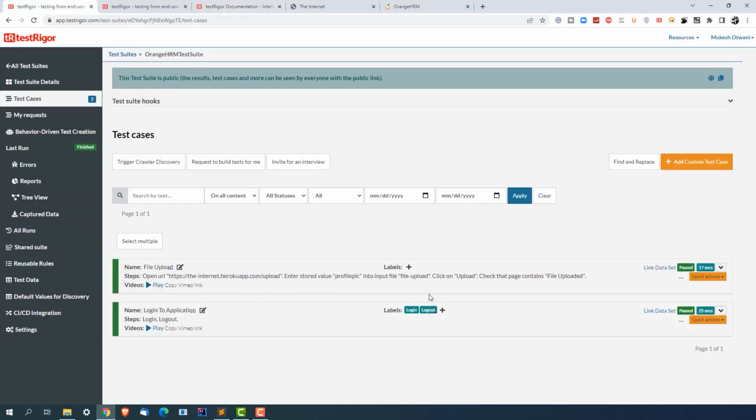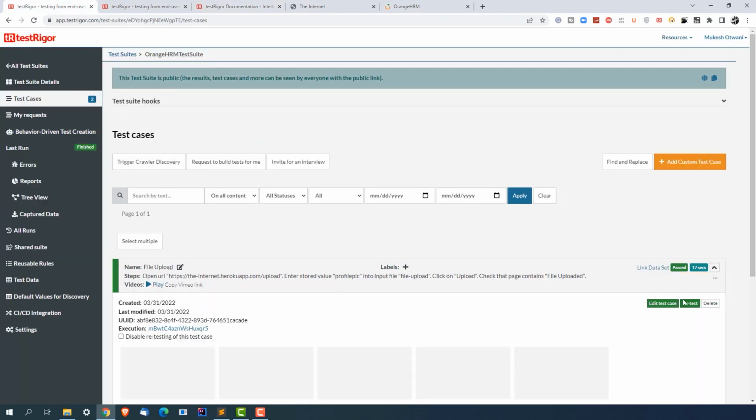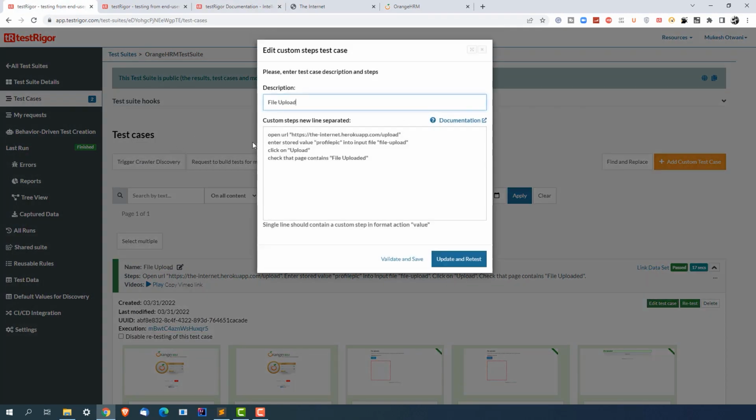So once your file has been uploaded in the variable part, come back to your test cases, use enter, stored value, whatever values you have, whatever variable name you have used, then into input file, and where exactly you want to upload a file, click on upload and you can verify.